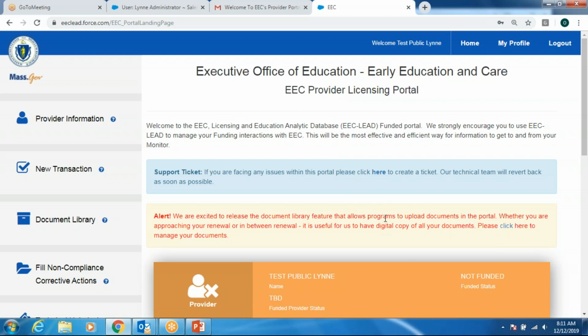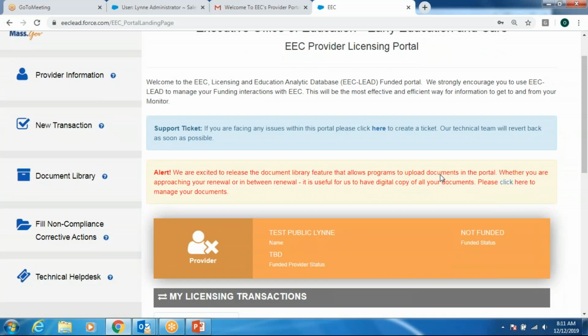When you do log into the portal, every time, this is what you're going to see. This is your home page. You'll see the name of your program in the upper right-hand corner, as well as a couple of other links: to the home page, but right now you are on the home page, a link to your profile, and then the logout button is also up here.